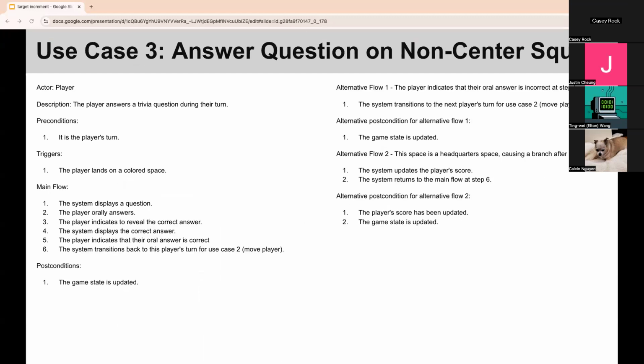Use case 3 covers answering a question on a square aside from the center square. If the player lands on a colored space, the system will display a trivia question. The player then gives their answer out loud. After answering, the player prompts the system to reveal the correct answer. Once the correct answer is shown, the player decides whether their answer was correct or not. If they believe they answered correctly, then the system will allow them to continue their turn and move their game piece again, following the same rules as before. The game state is then updated to reflect the outcome of that question. However, if the player admits that their answer was incorrect, then the system transitions to the next player's turn instead.